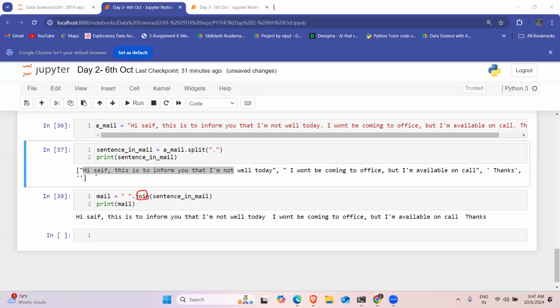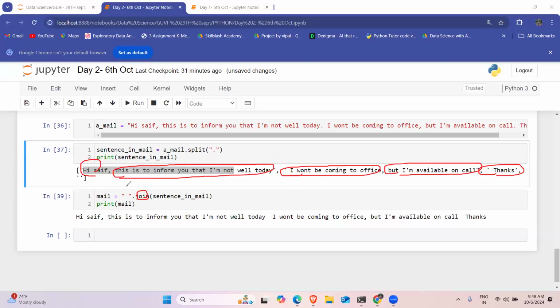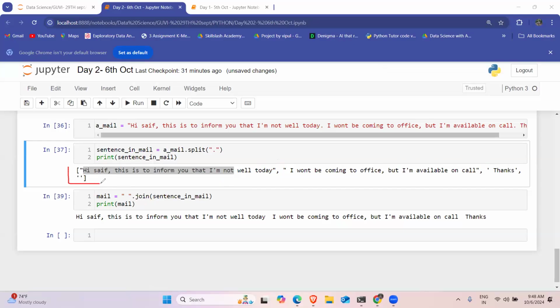So if you have multiple sentences like this, hi, this is to inform you that I am not well today, I am not coming to office, you have multiple sentences in a list. You can join that by using this join method. So in the quotes, you are going to join whatever is there inside sentence_in_mail, which is nothing but this thing. Is it clear, everyone? Join method.